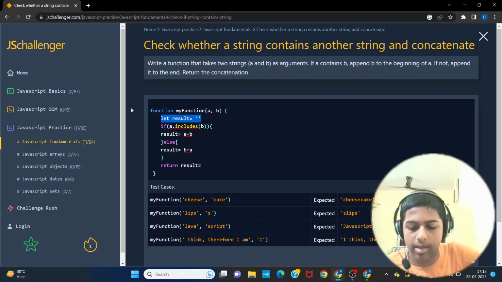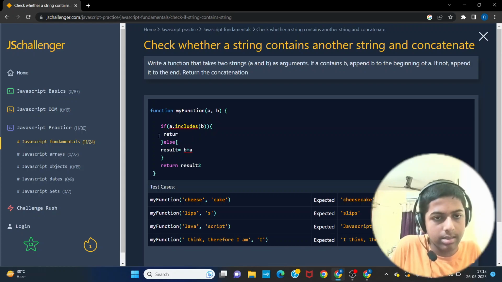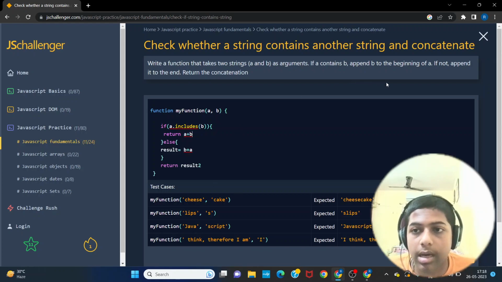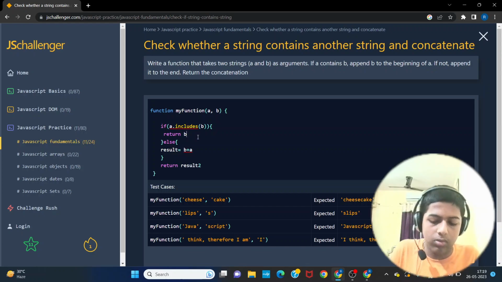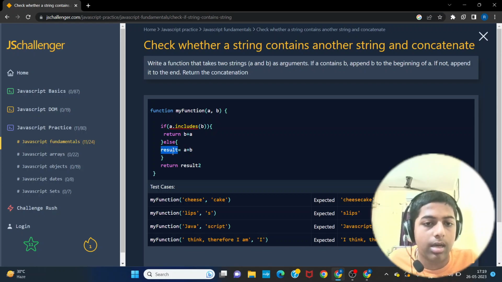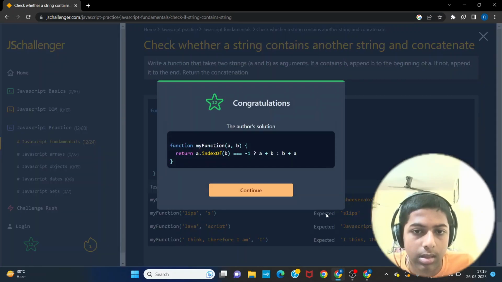So what we can do here is return a plus b, right? We can even do that. If a dot includes b, then, wait a while. It says if a contains b, append b to the beginning of a. Okay, so that was a mistake. It should be b plus a at this point. If not, to the end. Let's return here only and remove this return here. Run the code. That's one.